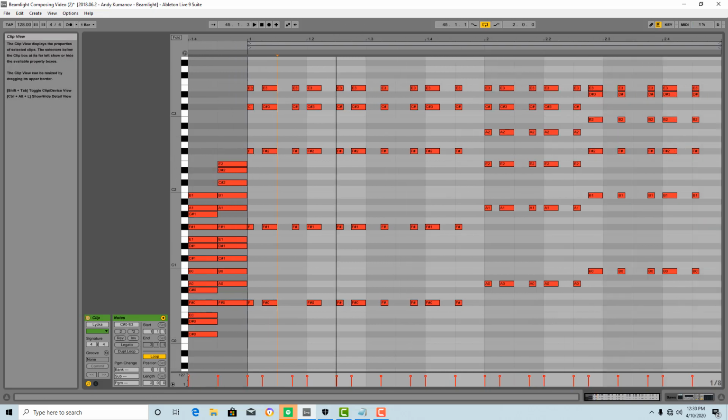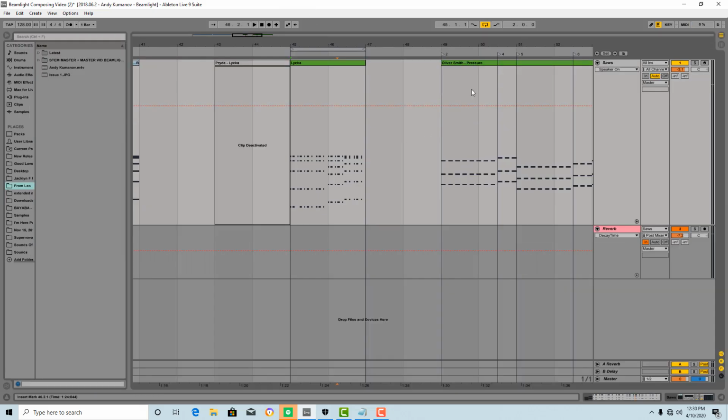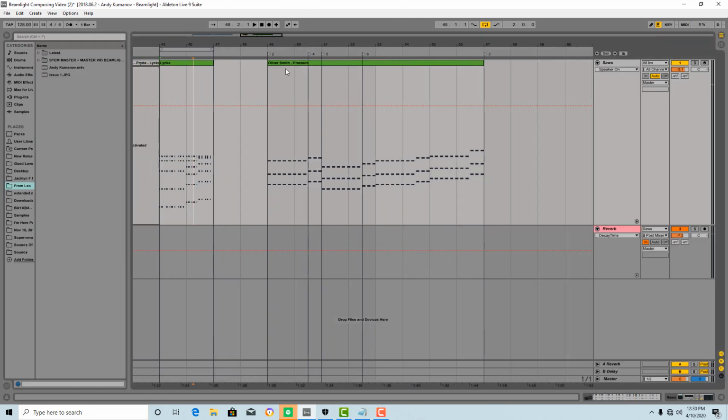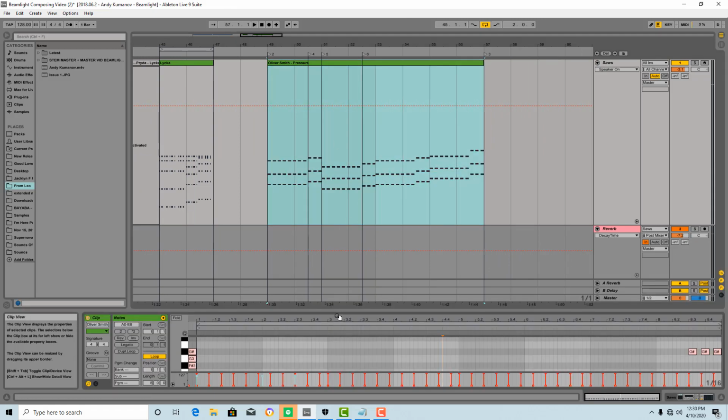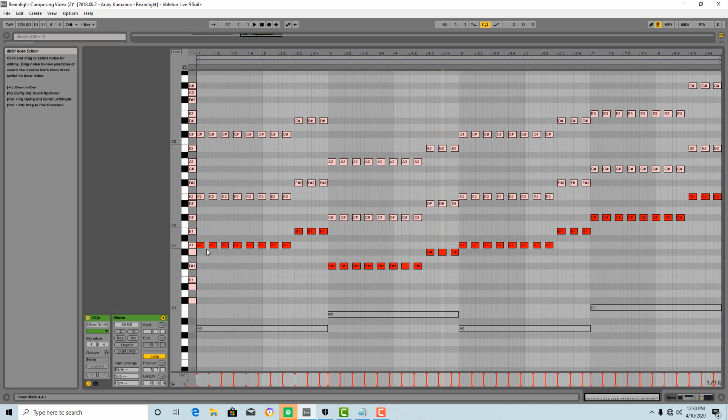What really inspired me in Lycka was essentially the scale that it was in, as well as some of the chords and how they finished. I really liked that. The other thing that inspired me was Oliver Smith's Pressure, and more importantly, how the chords have the bottom bass movement. So let's listen.